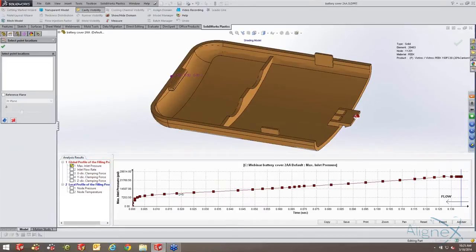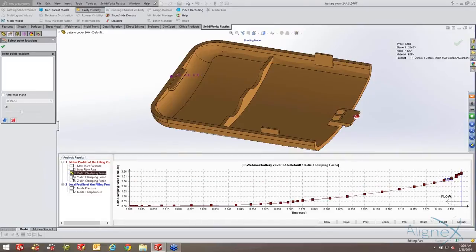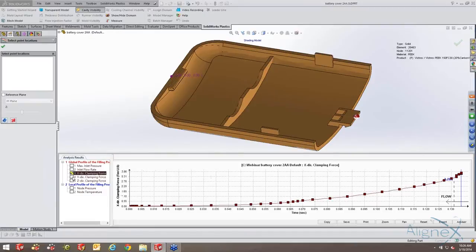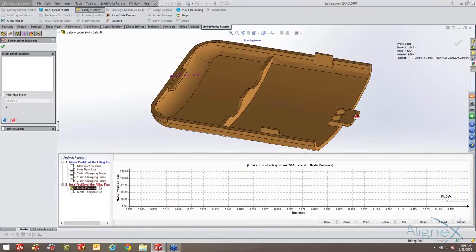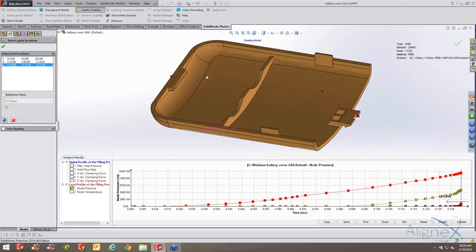In that, you can look at the pressure, and you can see it's climbing pretty steadily as it goes up. We can look at the inlet flow rate, and when it gets out here to 0.13 seconds, it starts to taper off. We can look at the X, Y, and Z clamping, so that would allow us to know what our tonnage would be. And then under node pressure down here in the bottom, I can actually put in probe points that I want along, and have it give me information on the graph.